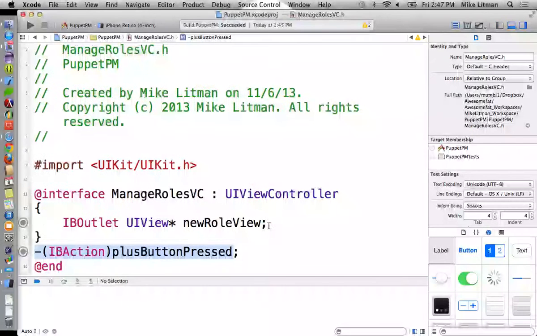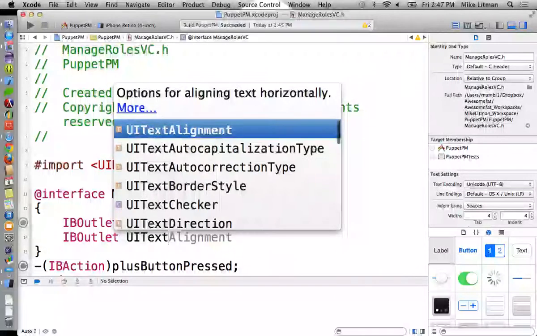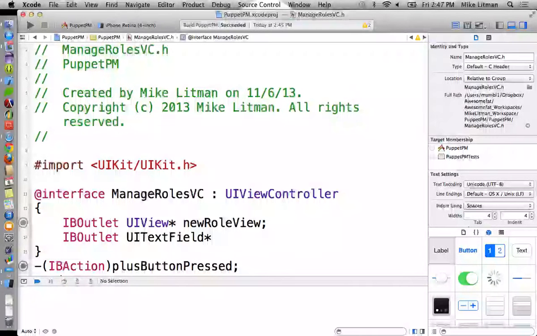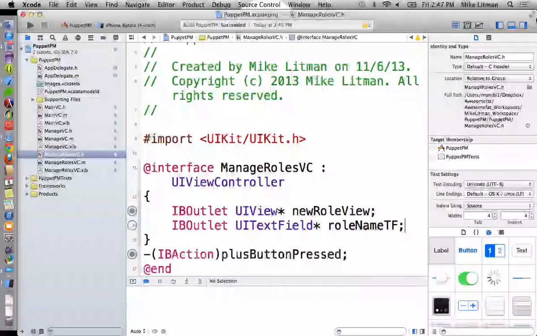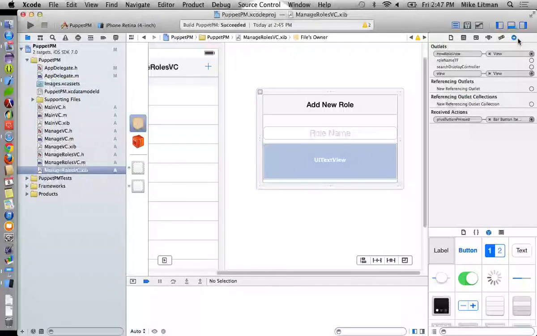IB outlet. So I'll go into the .h, IBOutlet, UITextField pointer, roleNameTF. That's just my naming convention. I think I shared that with you before. TF for text field. Go back into the xib. Let's hook that up. File's Owner, outlets. We see our new role text field, role name text field.